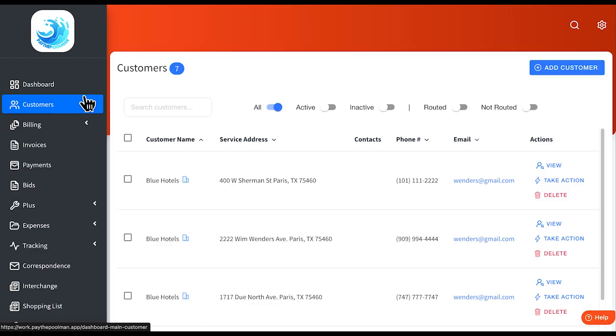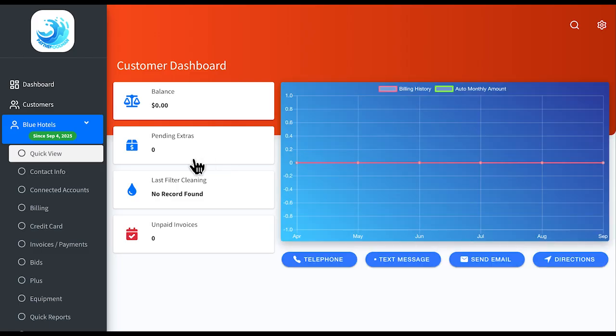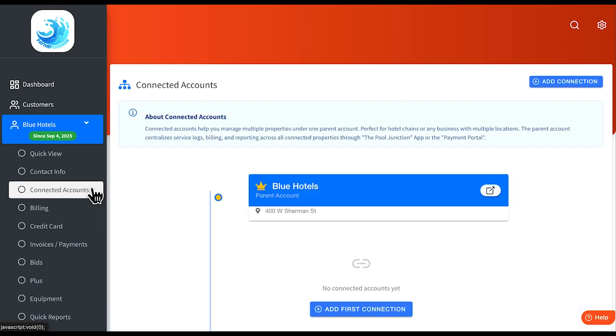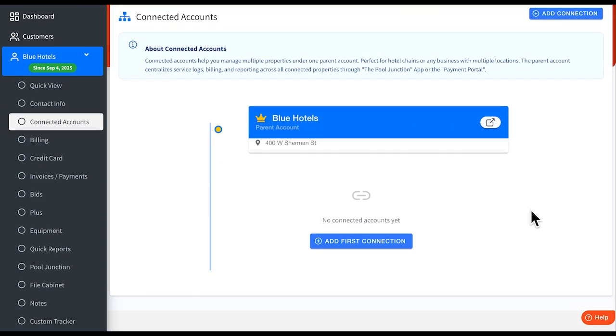The first thing you're going to do is go to the first customer or company name that you want to be in this lineup. The first one you select is going to become the parent company, but no worries, if you want to switch this out later for a different company to be the parent company, you could totally do that. Select View, and it's going to take you to your customer dashboard, and you can select the new button, Connected Accounts. And just like that, there is your parent account, and we are ready to start adding connections.